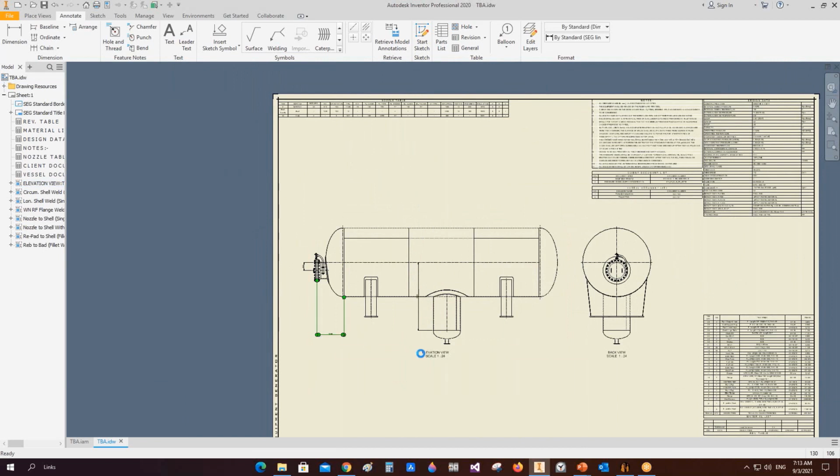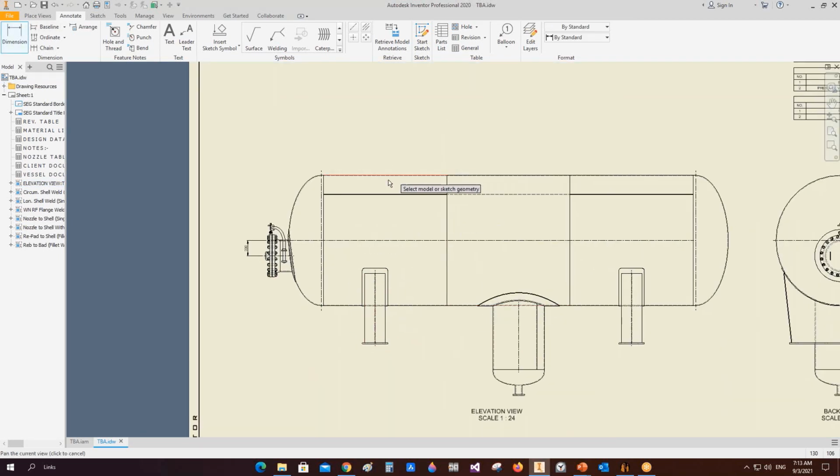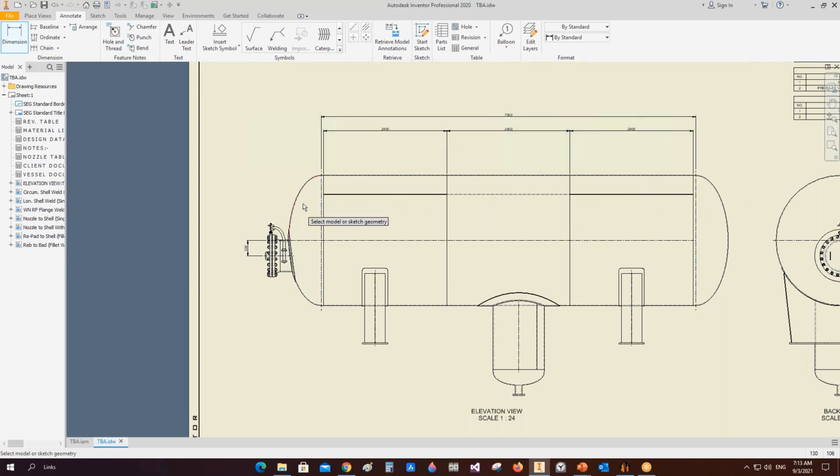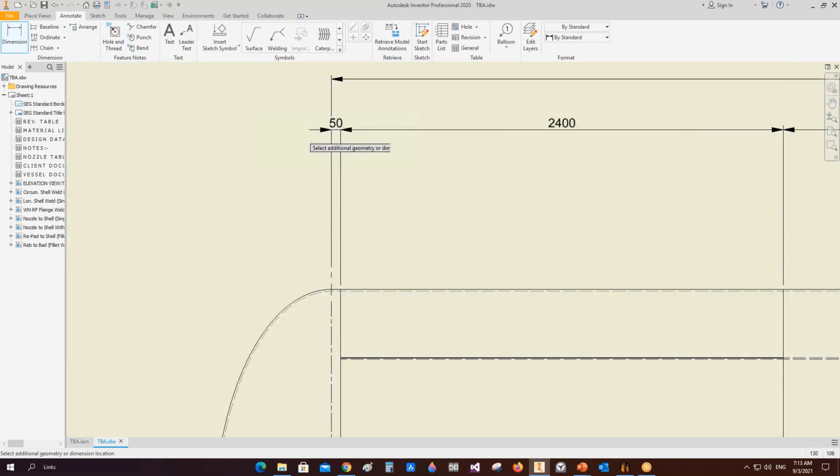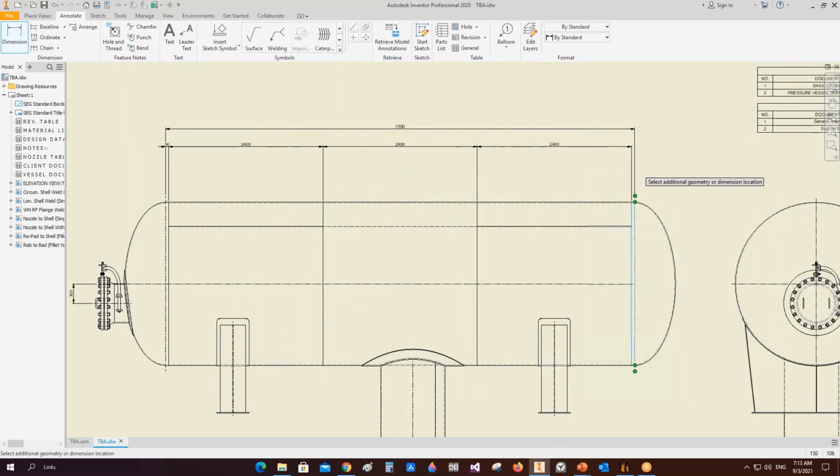So by that way, let's add the shell courses length like that, the tan line, straight flange. So let's add text for that.